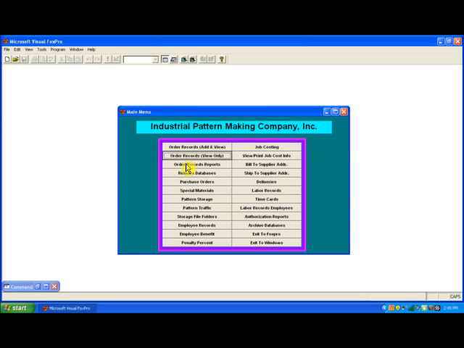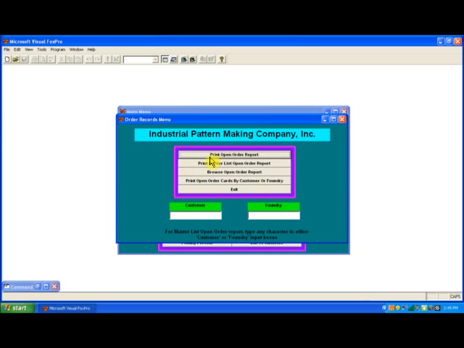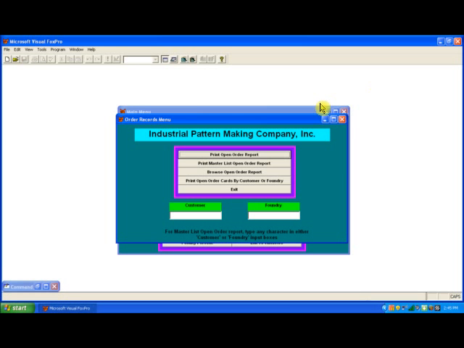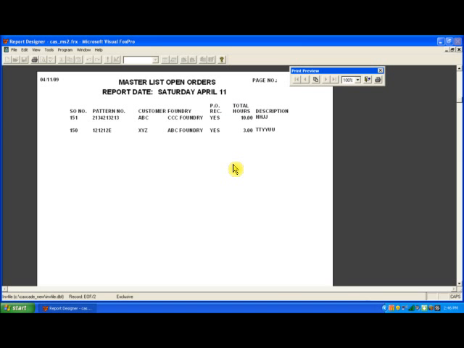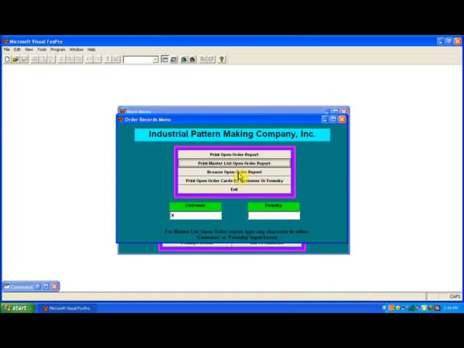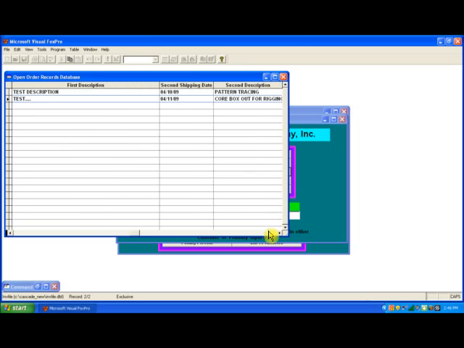Next, we will go into the Order Records Reports menu. We will click here to print an open order report. And to print a master list open order report, we type a character into either one of these two boxes, customer or foundry. It'll sort it by whichever one we select. And we click here to browse the open orders. This brings up a simple browse table.